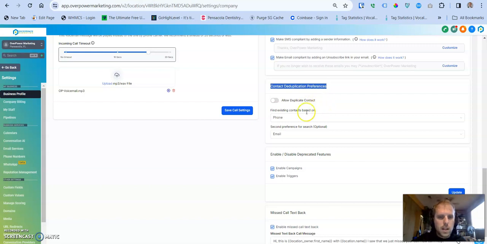And how it's doing that is it's checking for phones and emails with the same information. So if you try to add a new contact into the software that has the same phone number as someone else that's already in the software, it won't work. Same thing for emails right here. If you try to add a new contact with the same email as a contact inside the software, it won't allow you to do that as well.